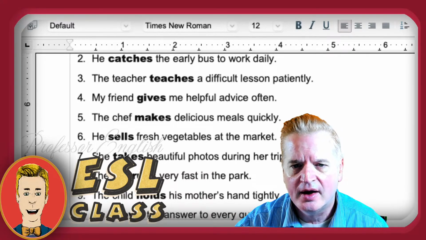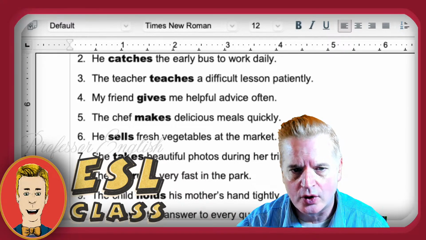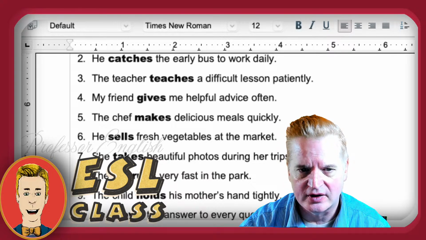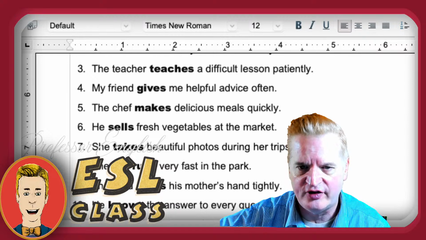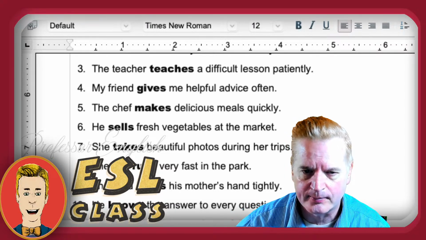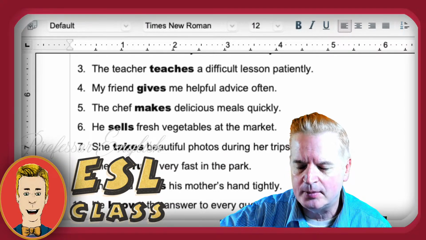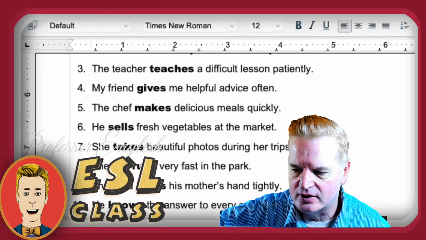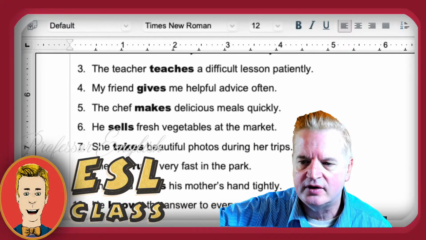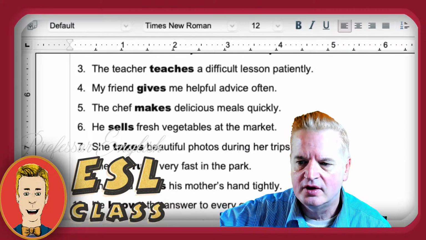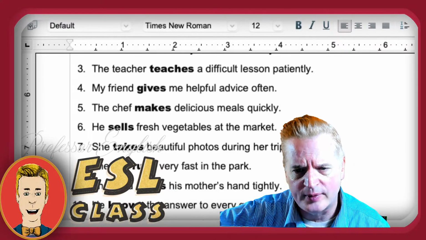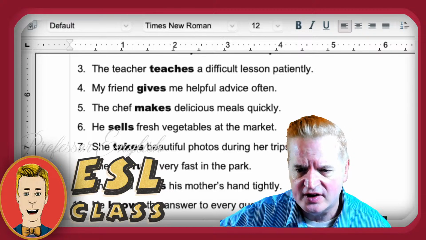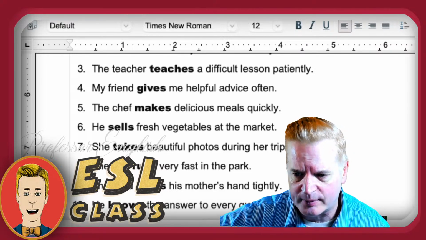How will you make a basic yes-no question with this sentence? The teacher teaches a difficult lesson patiently. Statement form, the teacher teaches. Question form, does the teacher teach? Does the teacher teach a difficult lesson patiently?